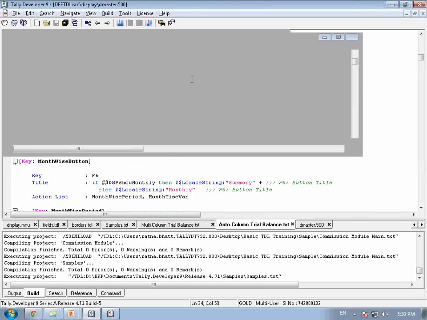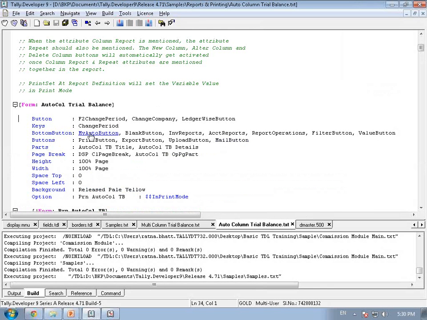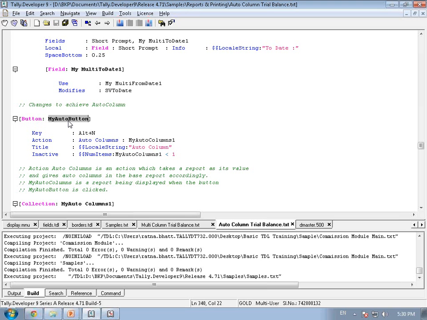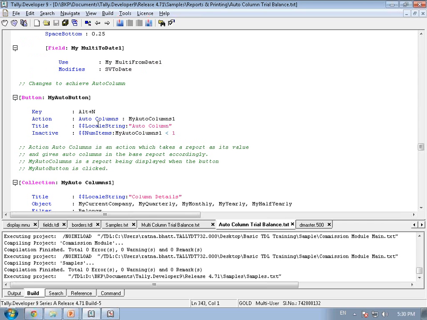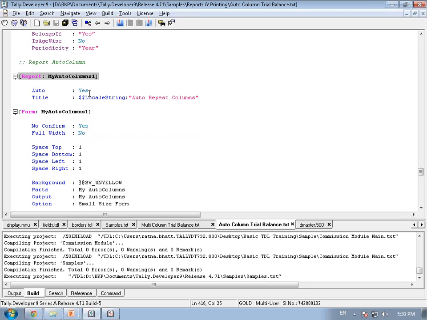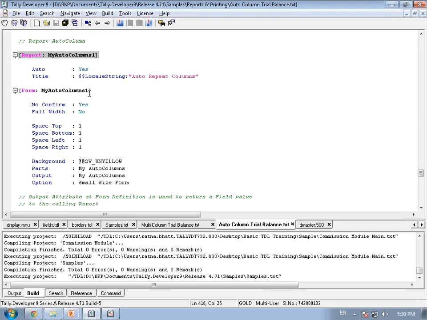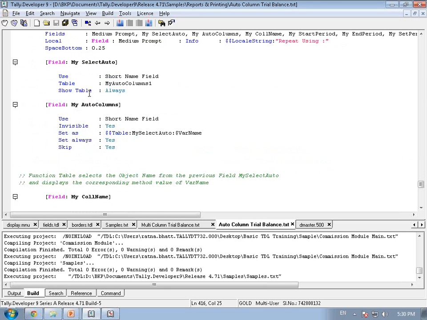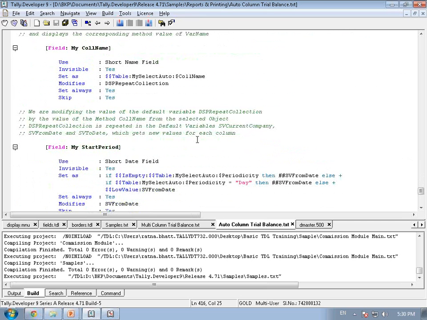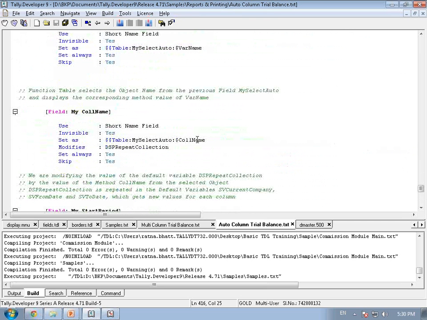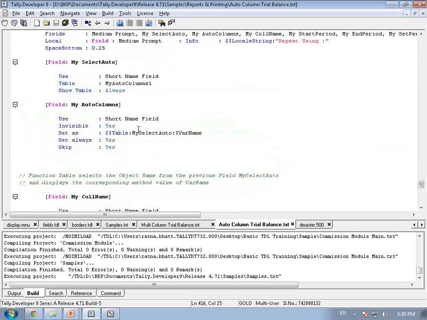So there is a report that has been created. The button, my auto button, key is Alt-N, title is given as auto columns, and this is the action. The action auto column is an action which takes a report name. This report name consists, again, of the same details that we have: the title, the form, the path, the lines, and the fields. At the field level, the variable values are getting modified based on the selection of the parameters that we have.